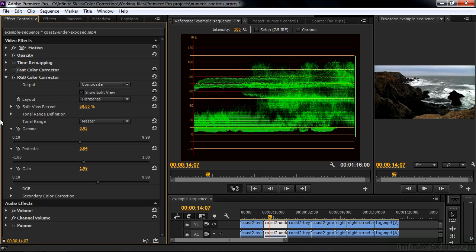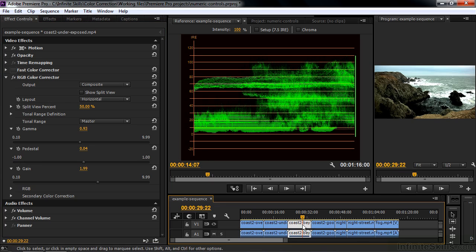One of the drawbacks of using the RGB color corrector with these three controllers is that sometimes you need to tweak them a little bit as you go along. But there you go, that's how that works. Let's move on down to this next one here.